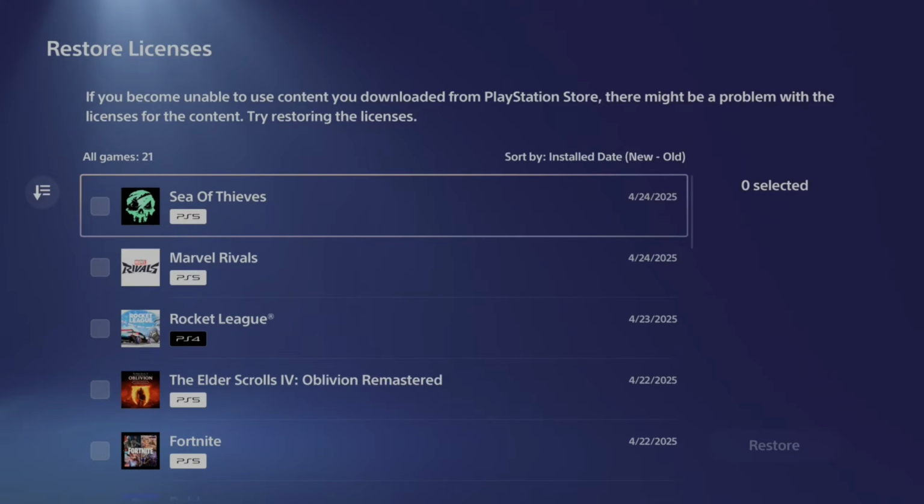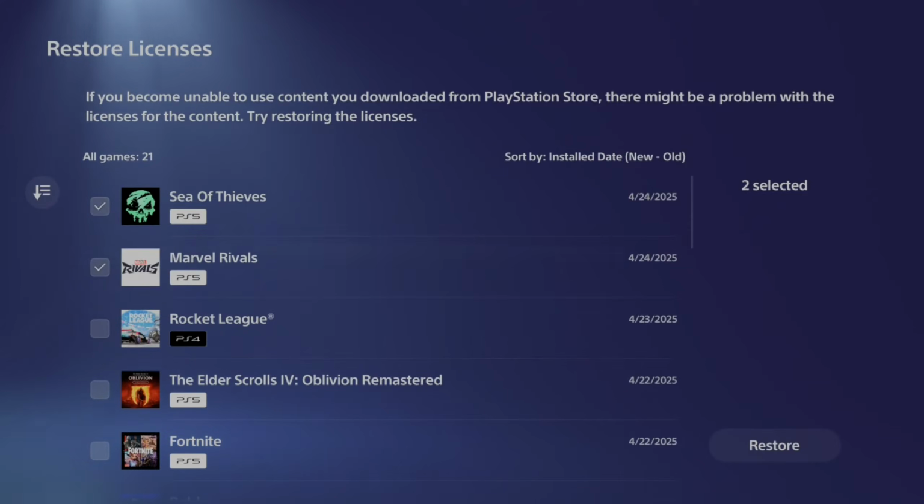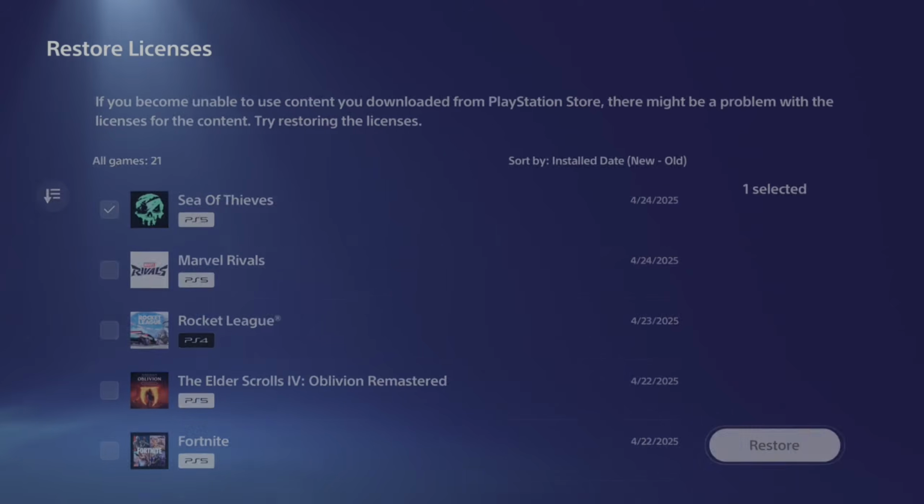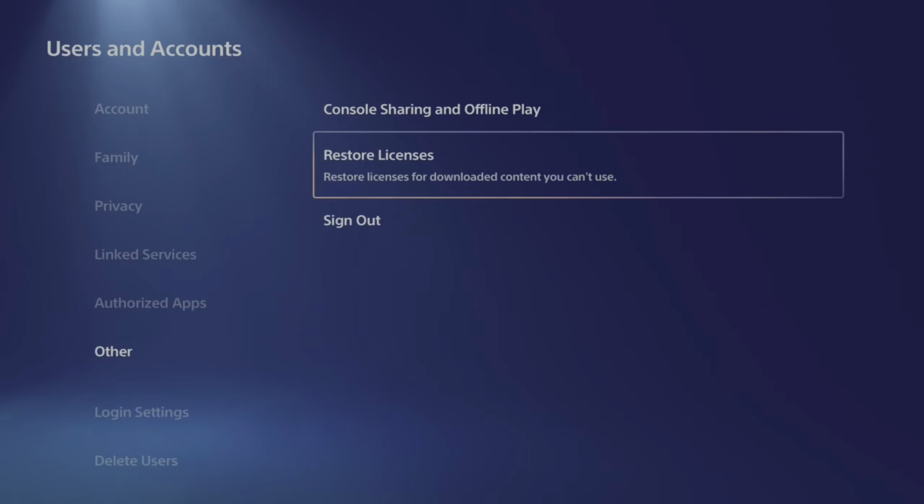So go to this option and then select the games that you are having an issue with and then go to restore licenses in the bottom right side of the screen, and then you'll have to close your game. Now, this could take a little bit of time. It could maybe take 3 to 5 minutes, depending on how many games you actually have to download here. Now, you're just downloading the licenses. You don't have to download the entire game, so it shouldn't be that long of a wait. So once that completes, you could try going back to the game and see if that works.